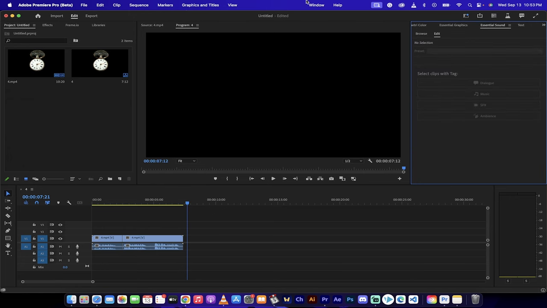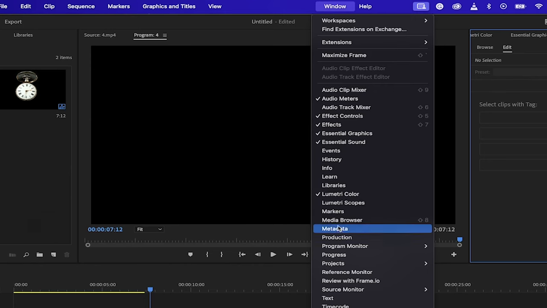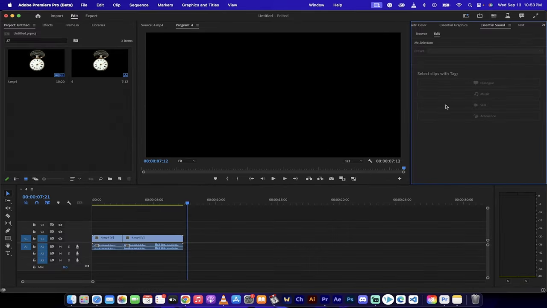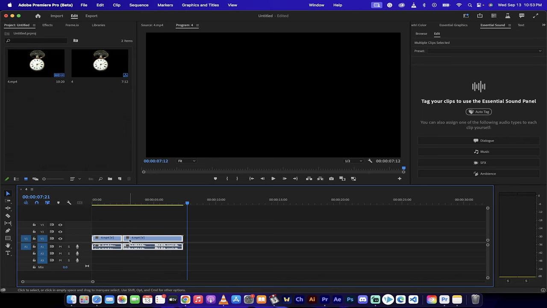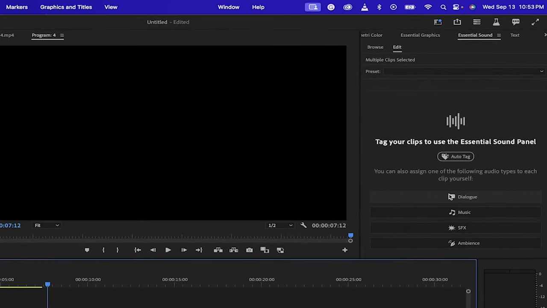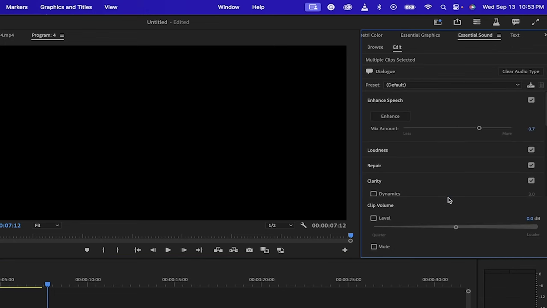And if you don't see that, you can always just go to Window and make sure there's a check mark beside essential sound. Now, when that's loaded up here, you are gonna be wanting to click on the edit, and then I'm just gonna select the audio here. So I'm just gonna select the video and the audio, and then you'll see here under essential sound, you can click on this little dialogue button. When you do that, you get some options, but the one we want is enhance speech.